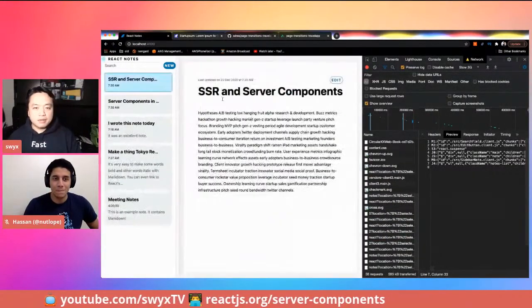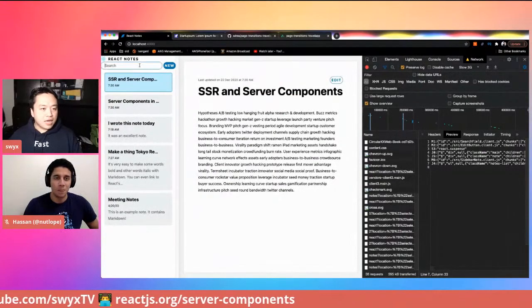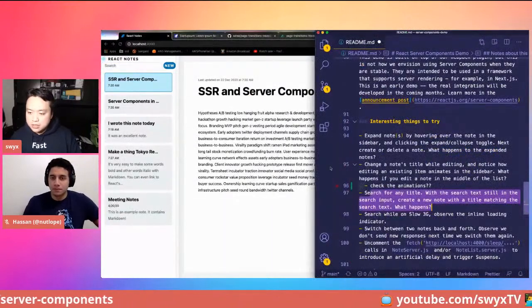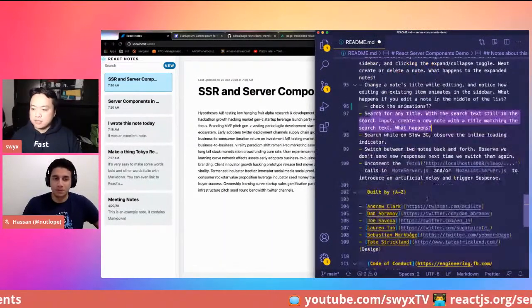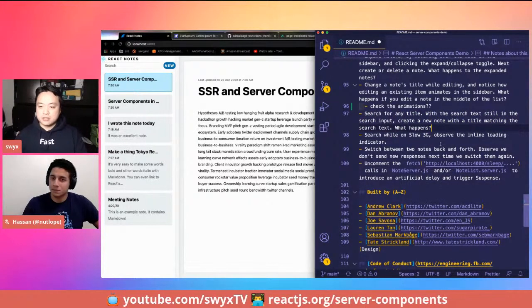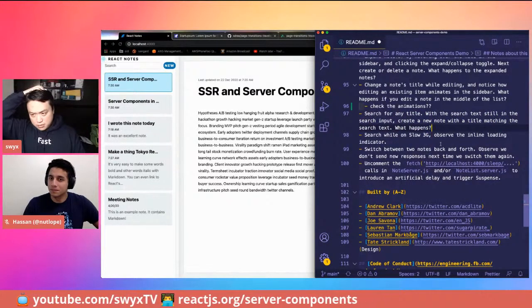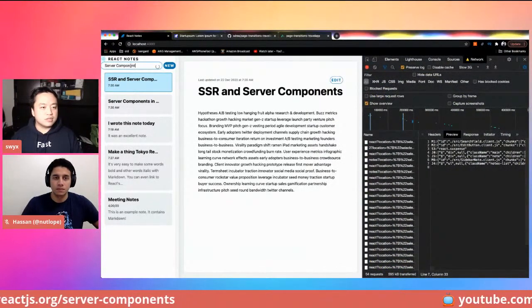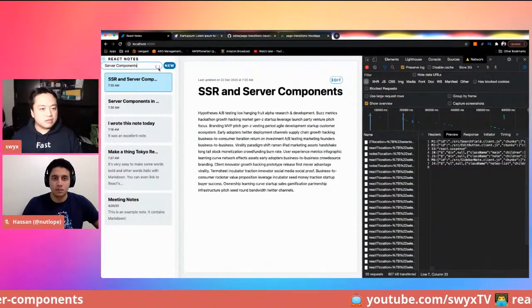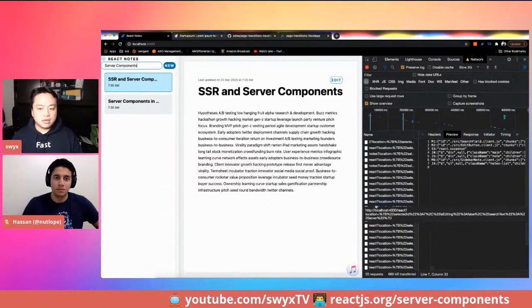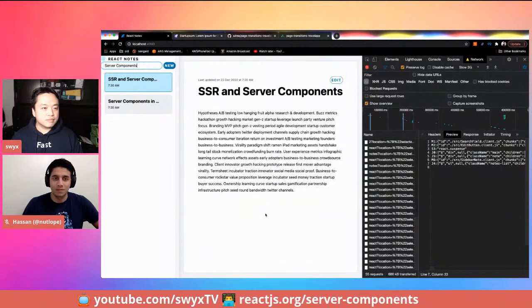Okay, so now what the task wants us to do is search for any title with the search text still in the search input. Create a new note with the title matching the search input. Okay, got it. So server components. Oh, is this debounced? What is this? Oh, nice.